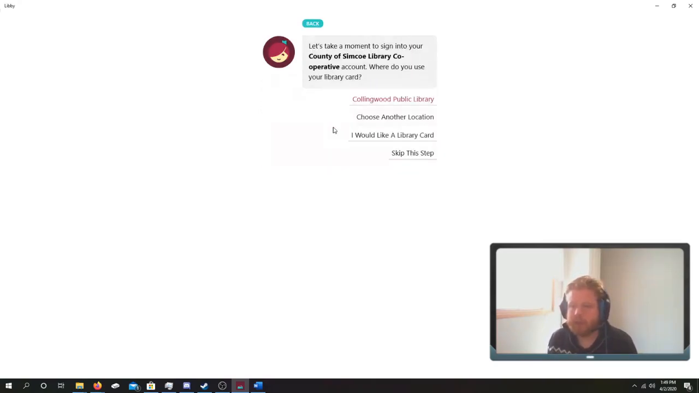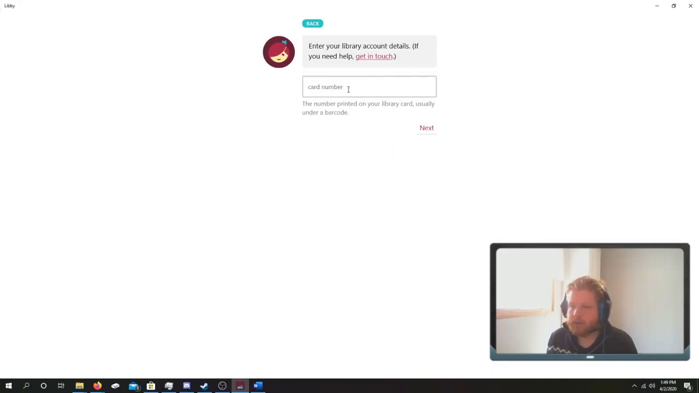So we're going to click on it. We're going to say Collingwood Public Library here. It's going to ask for a card number. So basically you're going to use your card. For this demonstration, I'm actually going to hide my capture. So I'm going to put in my card number. No spaces. So 2007500, and then whatever your numbers are. So I'm going to just type that in here.